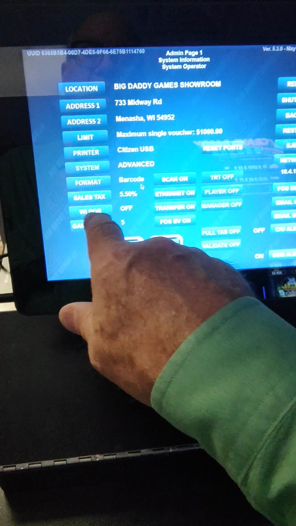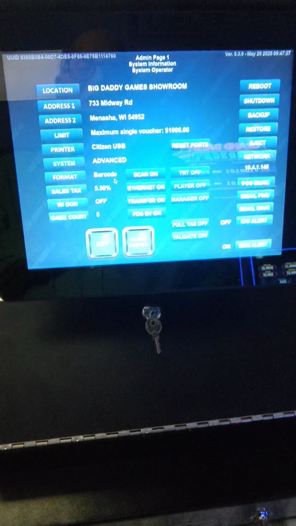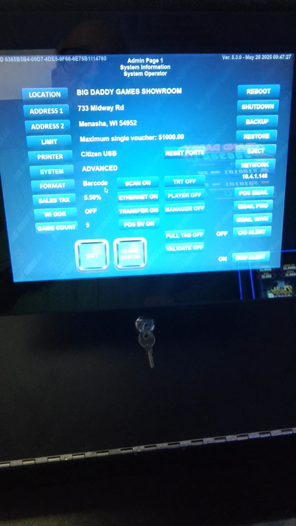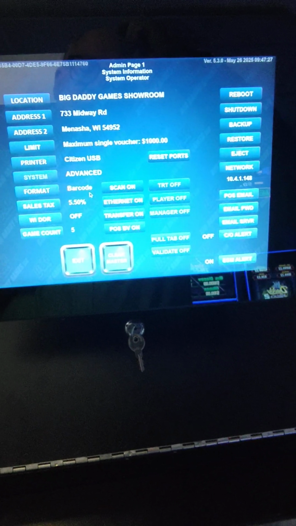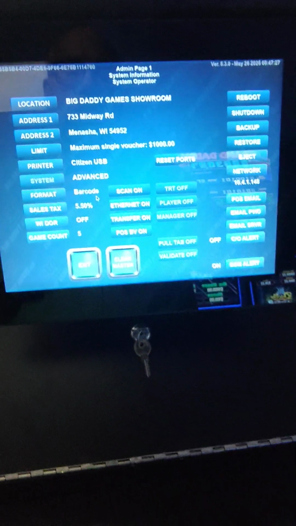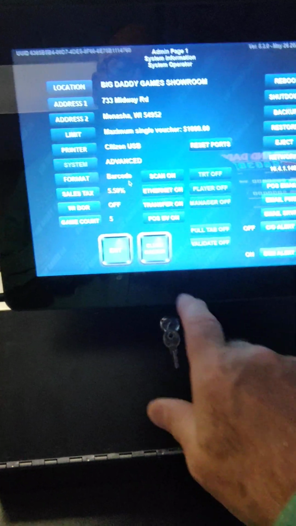Sales tax is an option for Wisconsin. I can turn that off and on. I've got that on. Here's your game count. This will work on up to 70 plus machines. It'll work on any third-party game with meters. I have the POS BV on, and the transfer of the system is on.